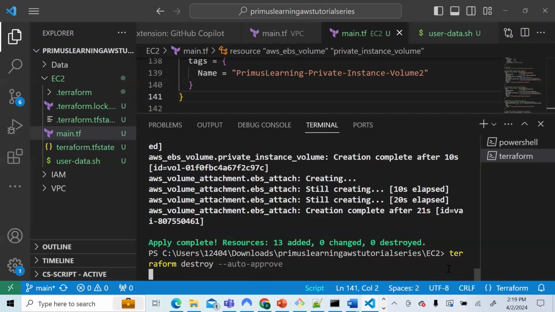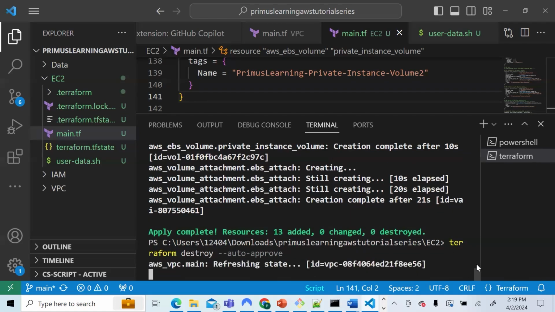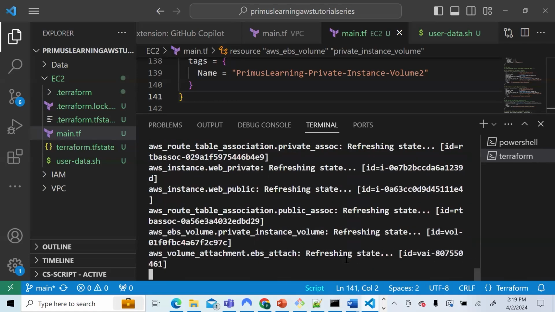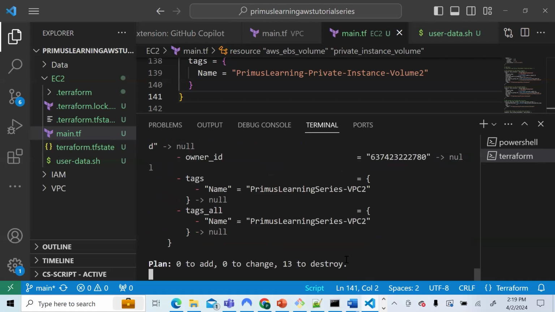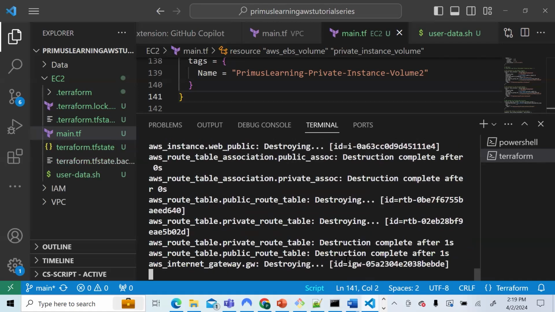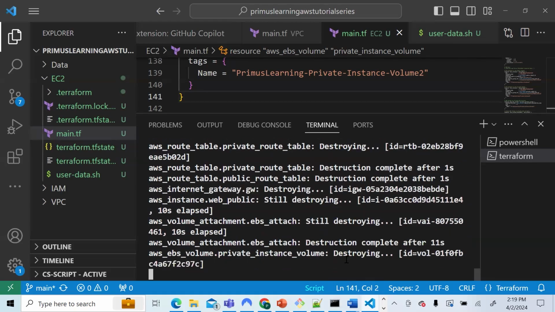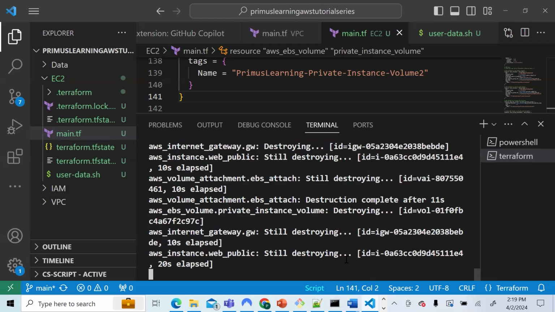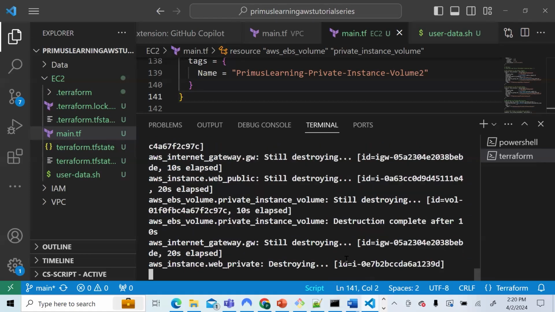All right, so let's see if it goes ahead and destroys. Yes, it's destroying. It will destroy 13 resources just as it created 13 resources. Okay, so it's on the way, destroying. It should be done destroying in about a minute or so. So the destroy is almost the same as the apply, right? The time it takes to destroy is almost the same time as the apply.